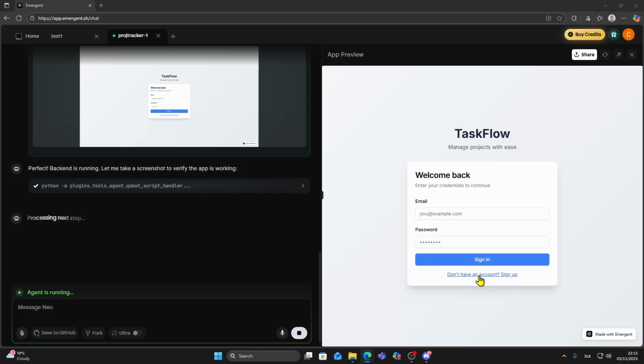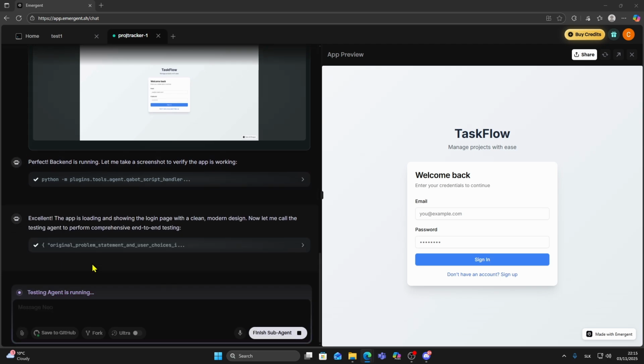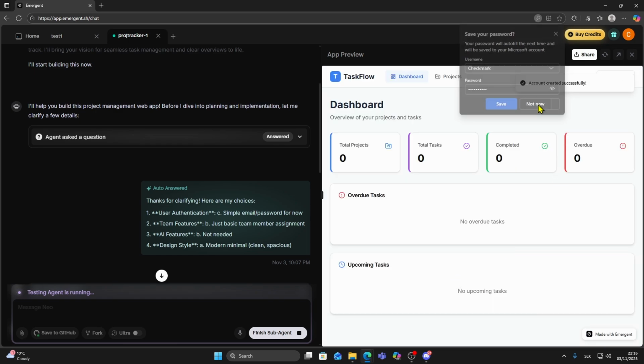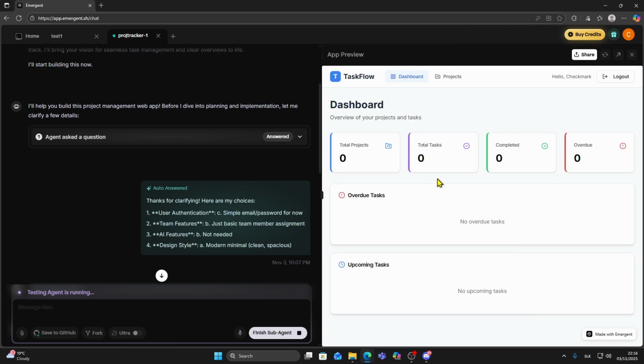So, as you can see, Emergent has now finished generating my application. In this example, the AI created an app called Task Flow Manage Projects with Ease. It even generated a simple login system where I can sign in using my email and password. So I'm going to quickly sign in, and now you can see we are inside the main dashboard. Once logged in, we're taken to the main dashboard. At the top, you can see Dashboard and Projects tab. There's also an overview section that summarizes your activity like total tasks, completed tasks, overdue tasks, or upcoming tasks.